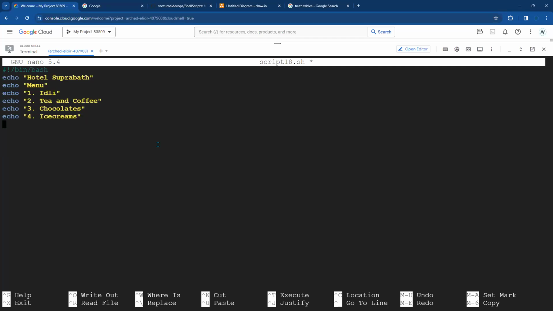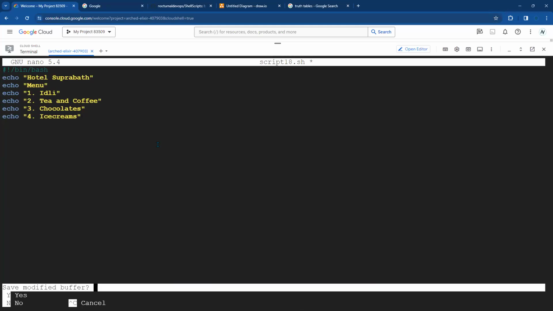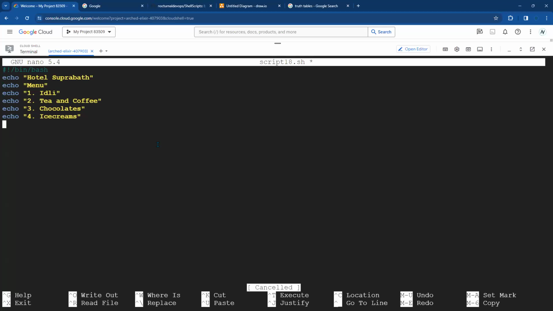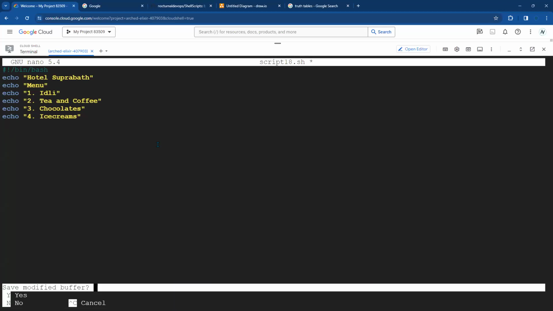So now when you reach this hotel, they provide you with this menu. Let's say we went to the hotel. Control O to save, Control X to exit.